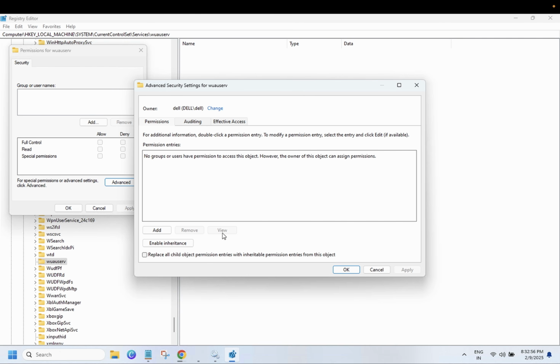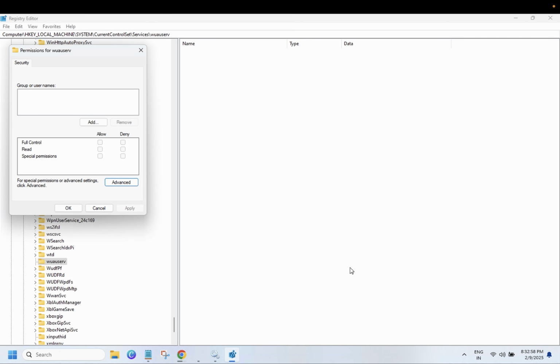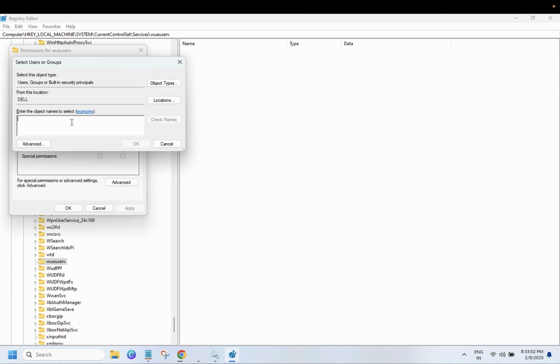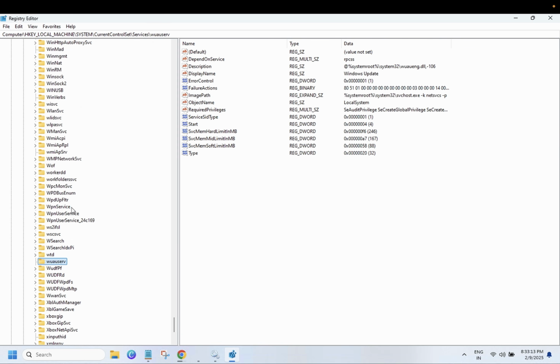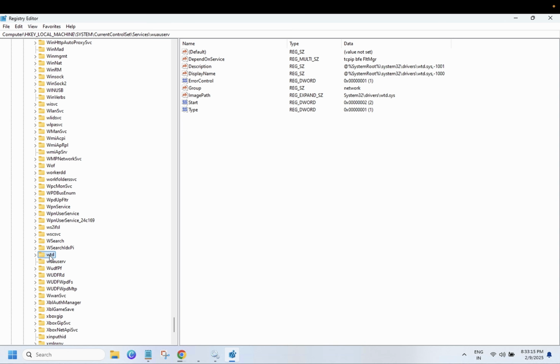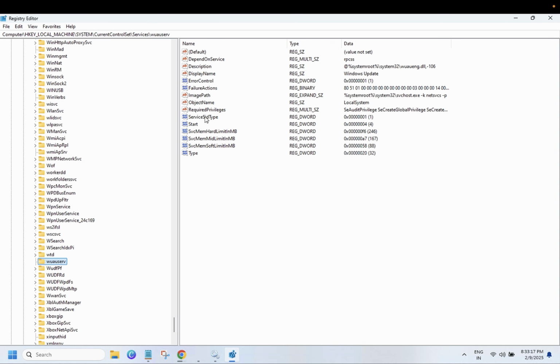Let me try here, apply, OK, and let's add the user now. Dell is the username. Let's give full permission to the Dell user, apply and OK. Now once you click on apply and OK, as you can see here, it seems it has been restored.